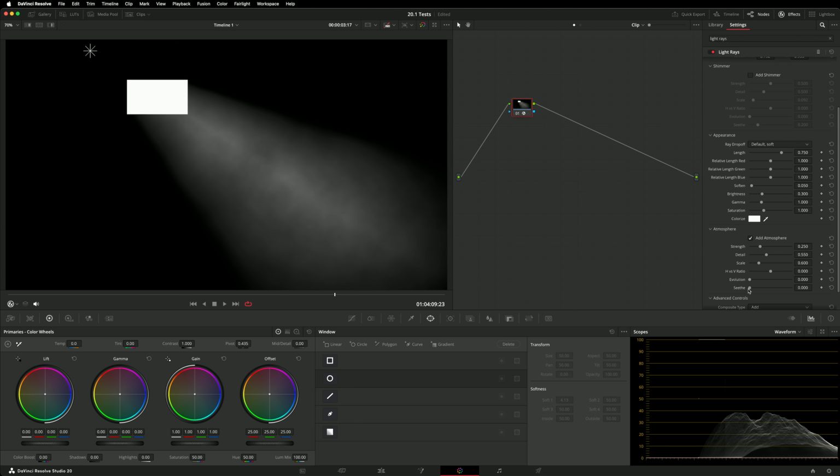If I run it all the way to maximum, atmosphere changes very quickly, so seethe is the rate at which the atmosphere moves. What then is evolution? It's just the starting point from which the animation seethes. If you don't want your shimmer or atmosphere to be animated, simply use evolution to add noise that you like. If you want either of them to be animated, then you probably don't even need to touch evolution. Just set seethe at the desired rate.